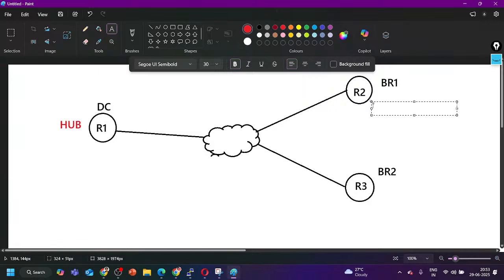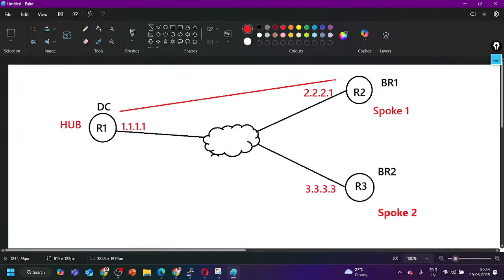Hub, spoke 1 and spoke 2. Tell me. Here the IP address is 1.1.1.1. Here the IP address is 2.2.2.1, public IP. Here the IP address is 3.3.3.3. Here you will create one GRE tunnel. Here you will create one GRE tunnel. Correct?